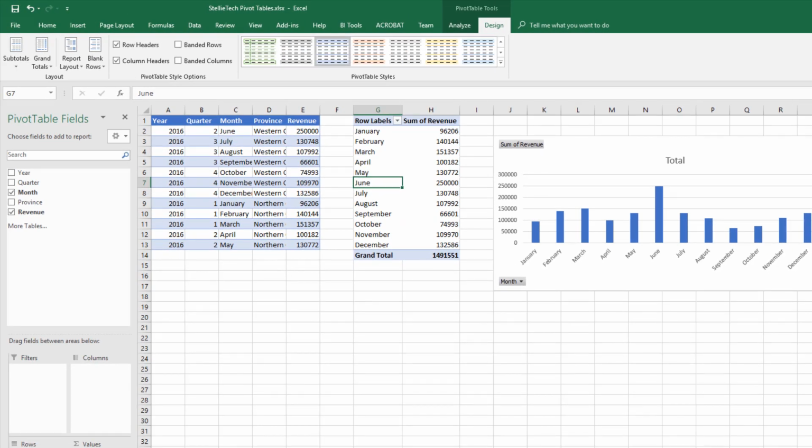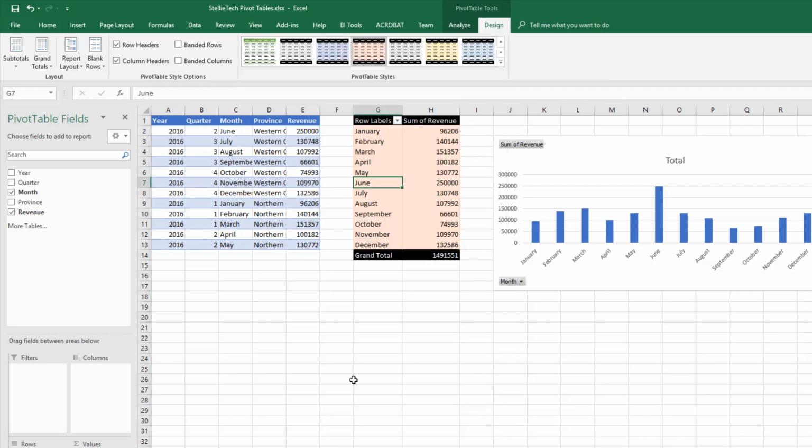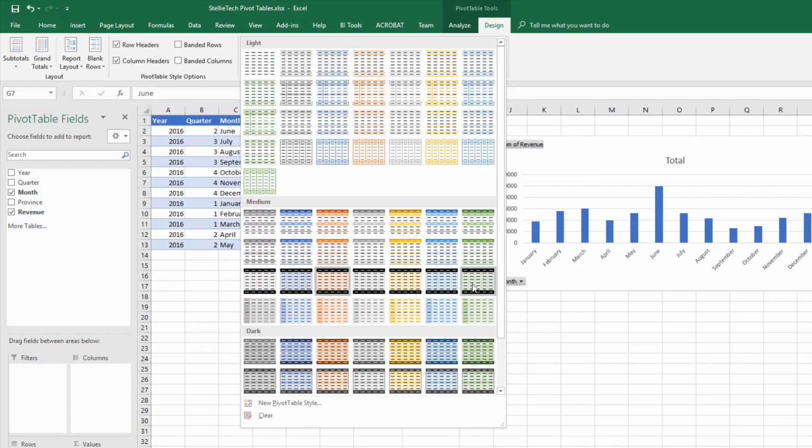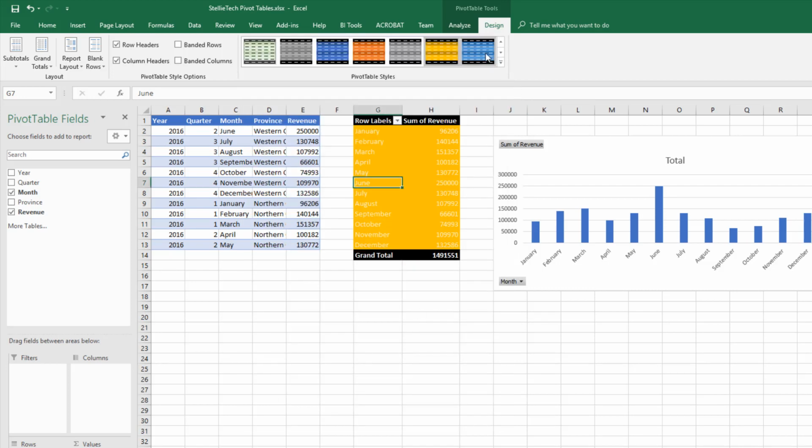So within the design of a pivot table, the first thing I would look at is using the pivot table styles. These are pre-designed graphics that will help your pivot table stand out a little bit more. If you select the More button, you'll be presented with some more options. So for instance, if I select this one, it might add a bit of extra flair to the pivot table. There are lots of different designs. You just need to find one that you like. Once you've found one you like, you can leave it set.